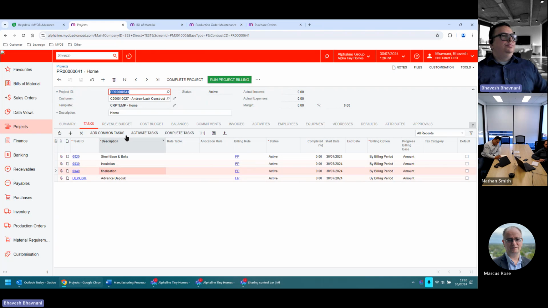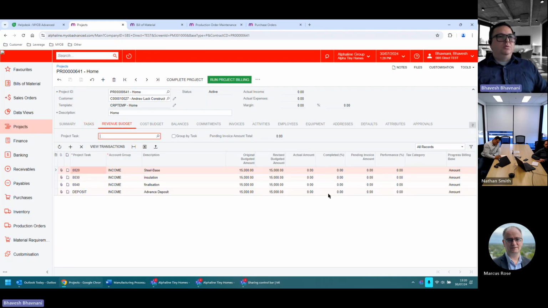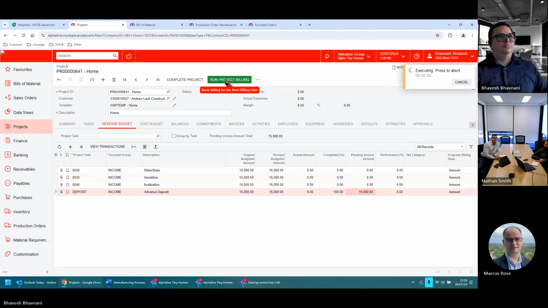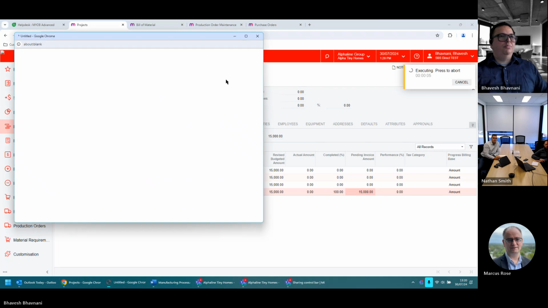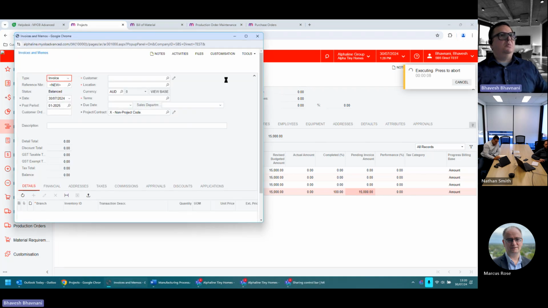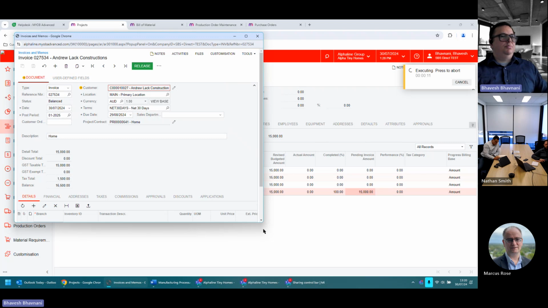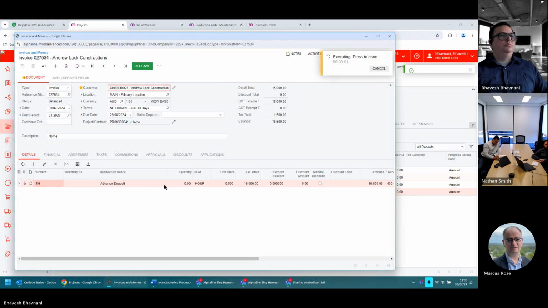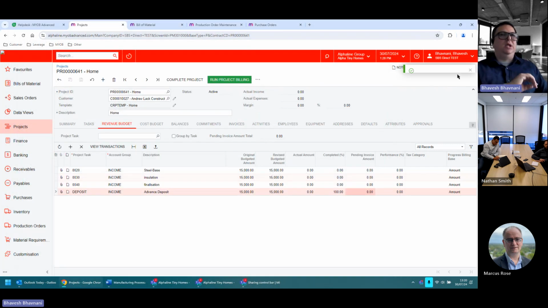So the first thing I want to do is obviously charge the customer. The customer is supposed to pay me in advance. So what I will do is I'll say, this is what I need. I will run my project billing, and I will bill the customer for the advance. And then the AR process will take care of that. So my advance is done.